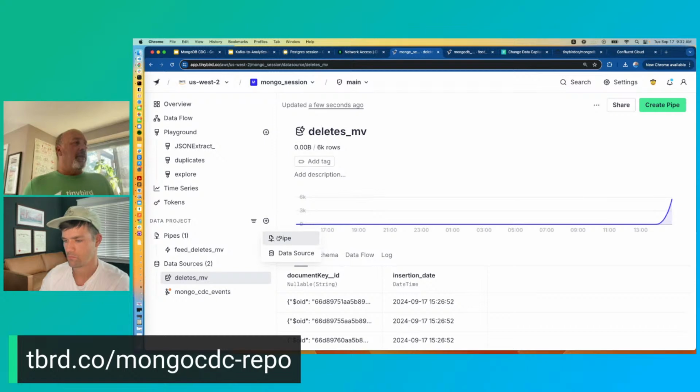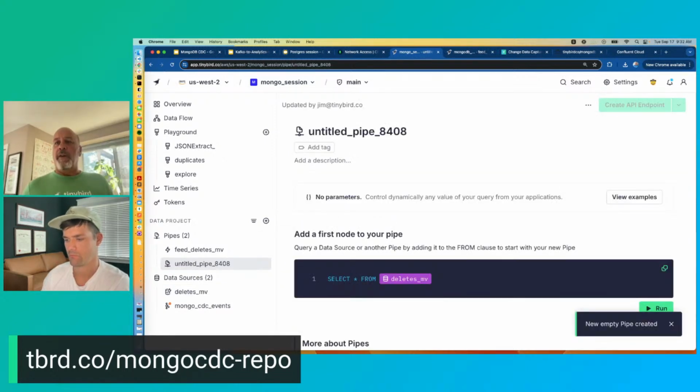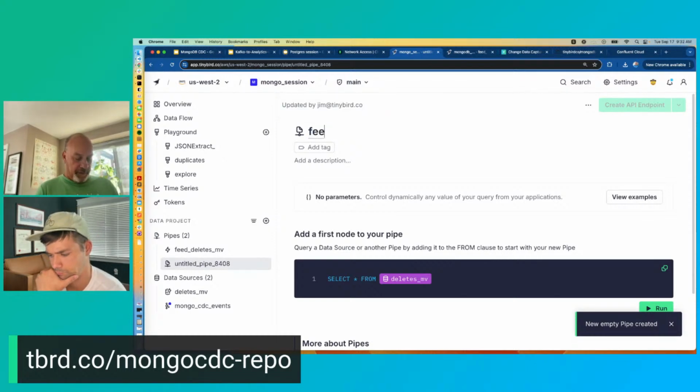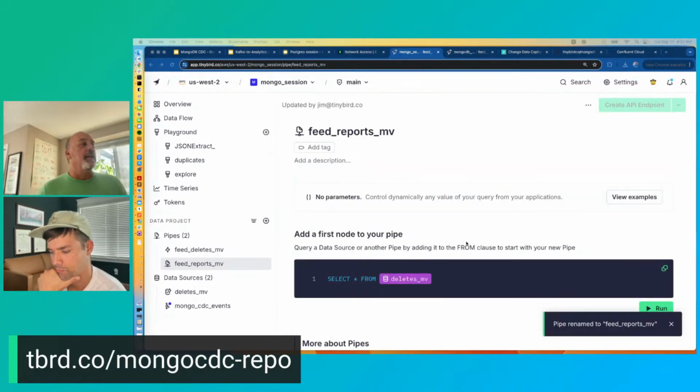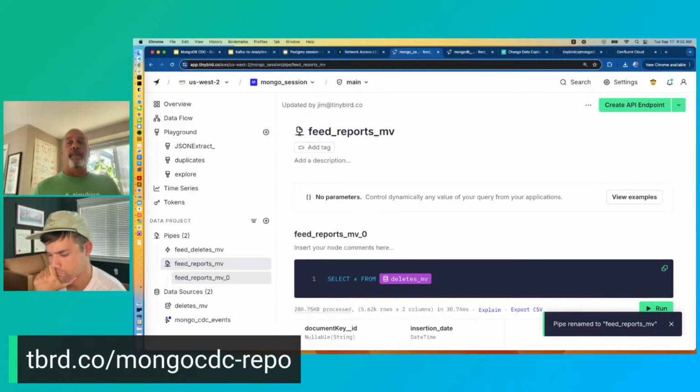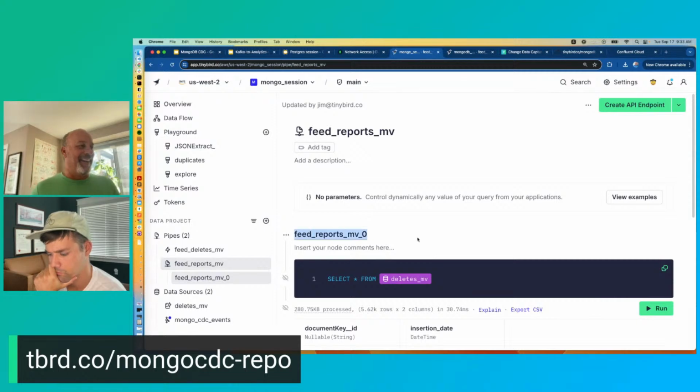Now let's set up a similar thing for the weather reports. I'm going to call this feed reports MV. And let's set up a node. This one I'm going to copy in because there's a lot of typing here. But we're going to call this node, just to explain what it's doing, getting reports and parsing the payload. And I'll show you how you do that in a second.